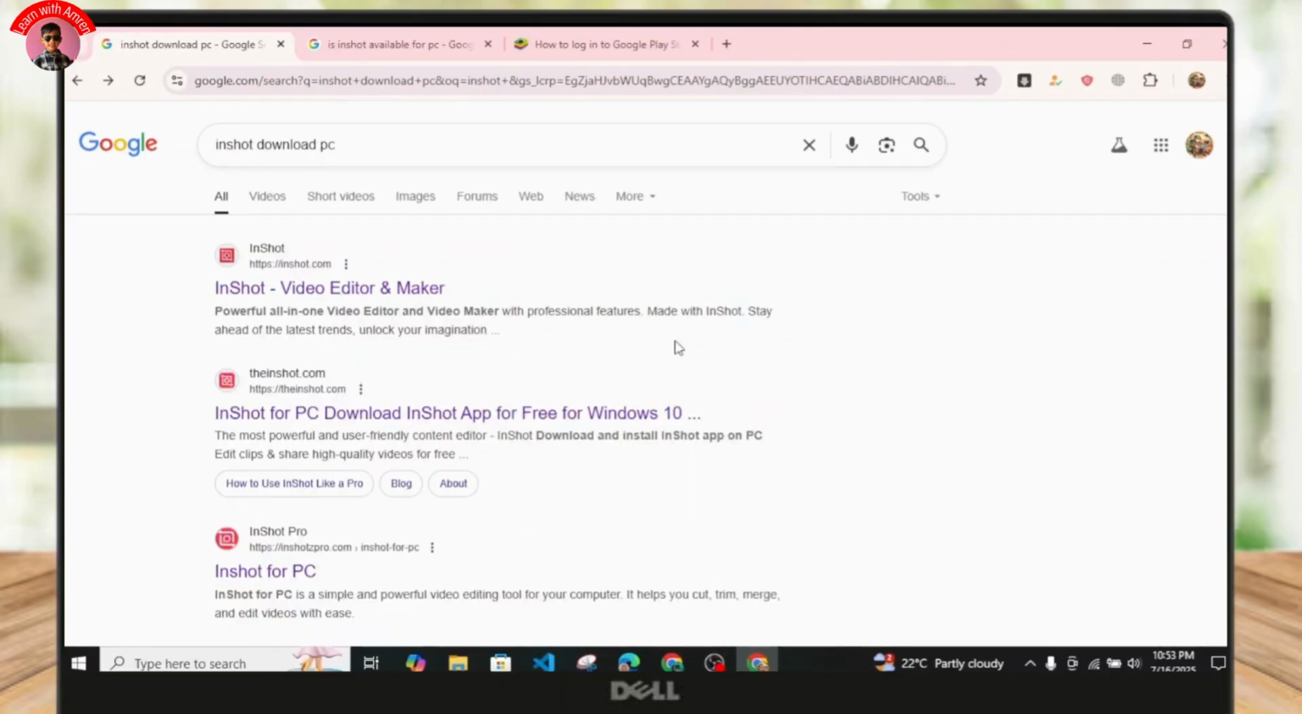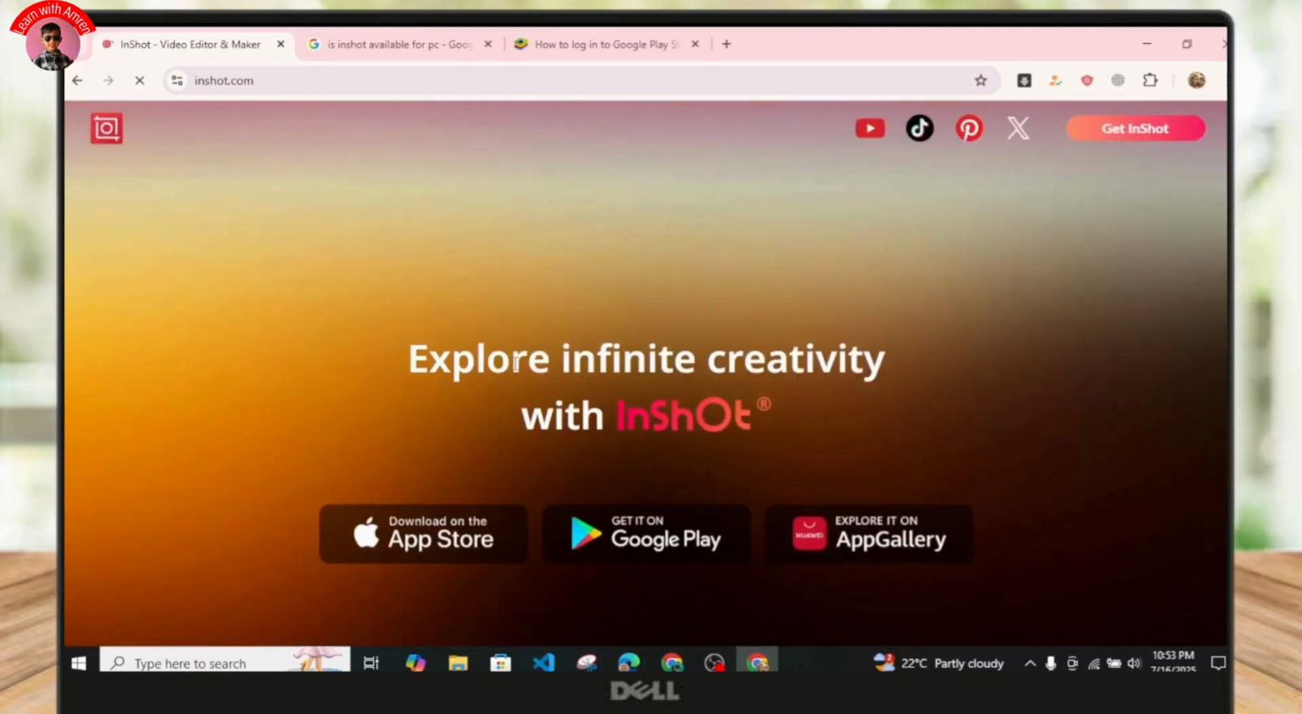In this quick tutorial I'll be discussing how you can easily download Inshot on PC. So first thing, just open up any web browser and simply search for Inshot and click on the first link which appears over here.